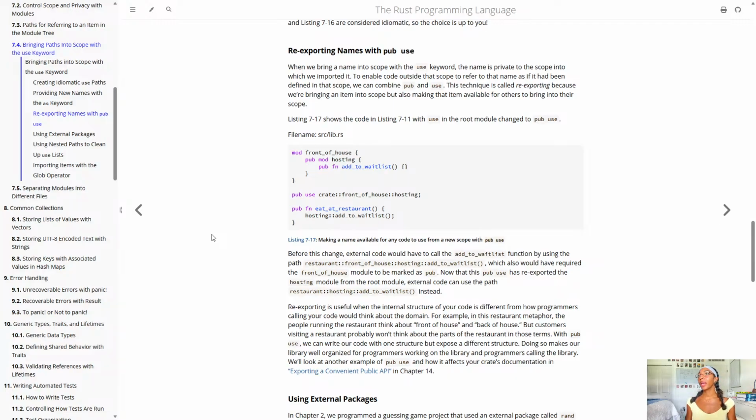Now, when we bring a name into scope using the use keyword, the name is private to the scope in which we imported it. To enable code outside the scope to refer to the name as if it had been defined in that scope, we can combine pub and use. This technique is called re-exporting because we're bringing an item into scope, but also making the item available for others to bring into their scope.